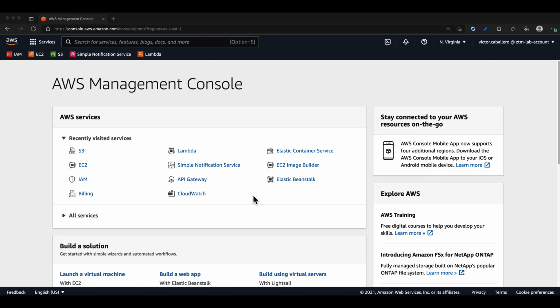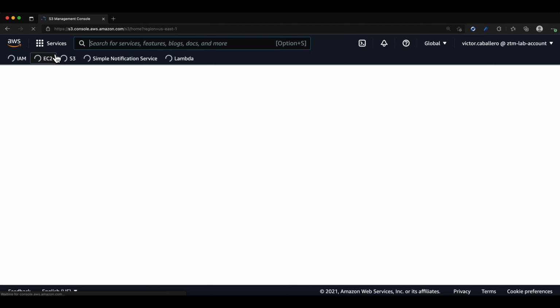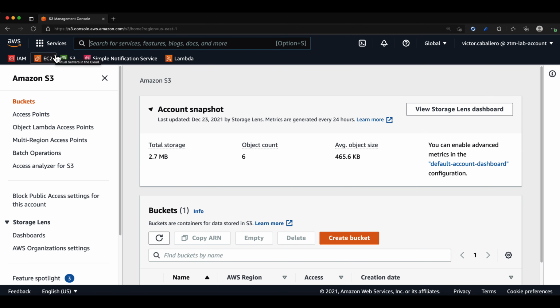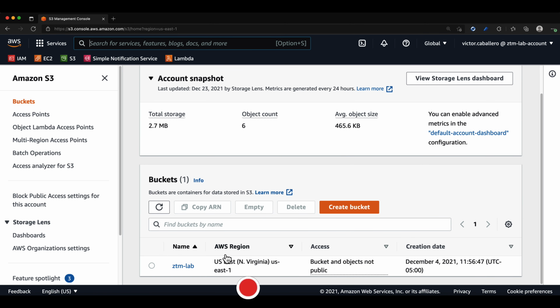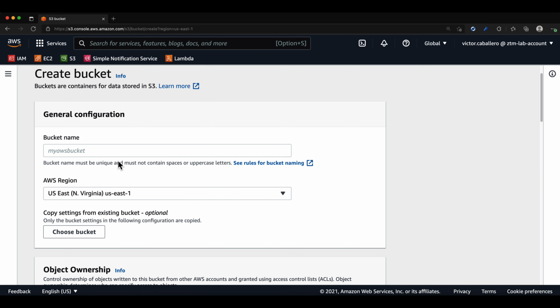Let's get started by going to our favorite place, the main console, where we can go to our S3 service. As you can see, we still have the bucket we created from an earlier video. We can go ahead and create another. I'll click on Create Bucket.